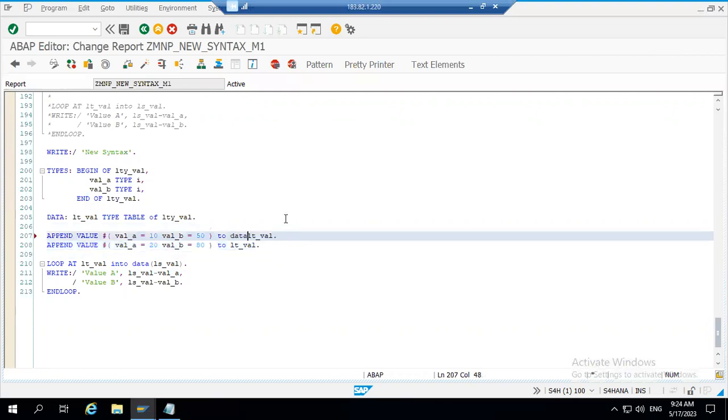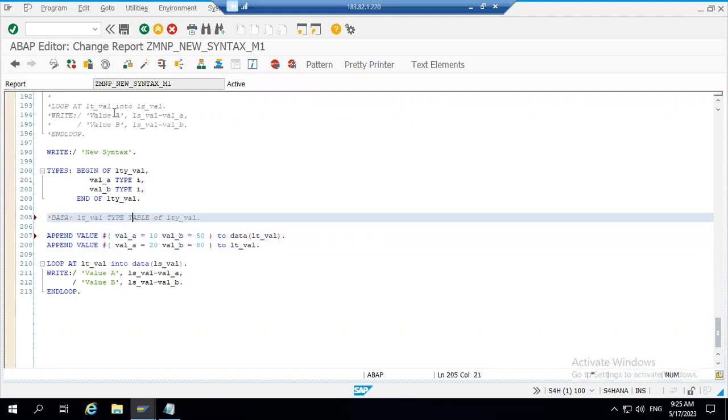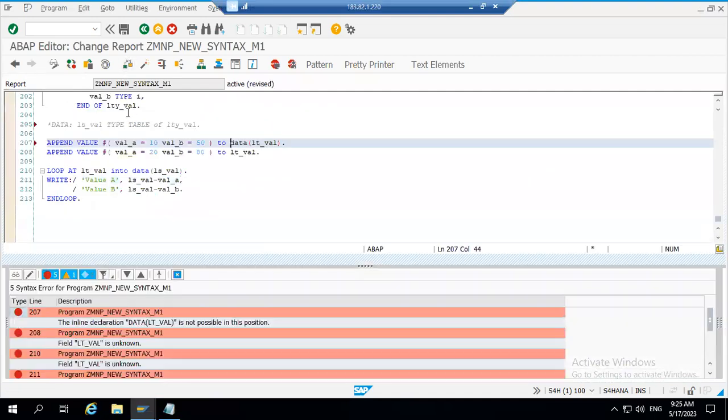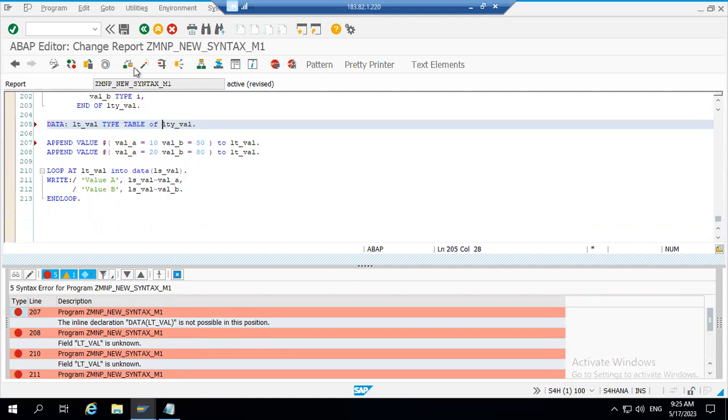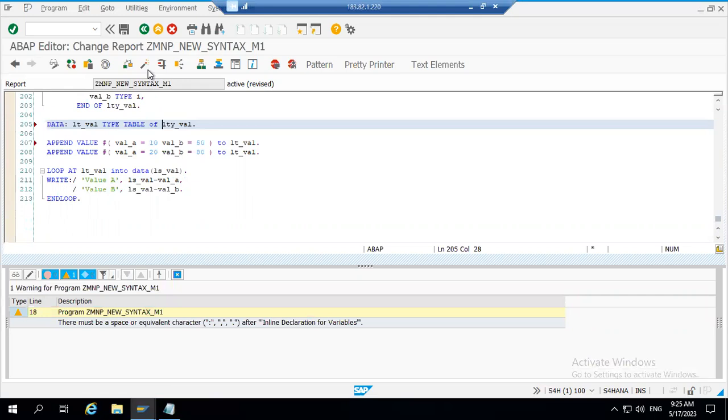Inline declaration for data internal table. I never tried. Let me check. In that case, type declarations also we can remove. No, it is not allowing this way. So in such cases, we have to go for declarations. Type declarations we have to do, and the internal table we have to do. Okay, in these cases especially.